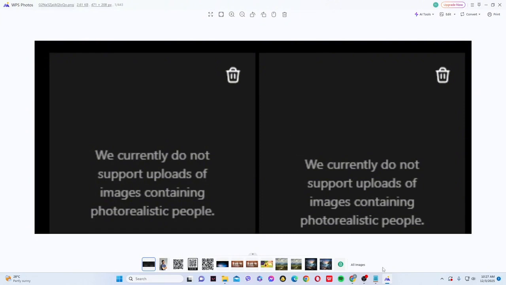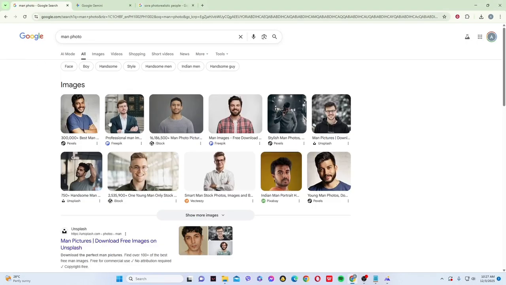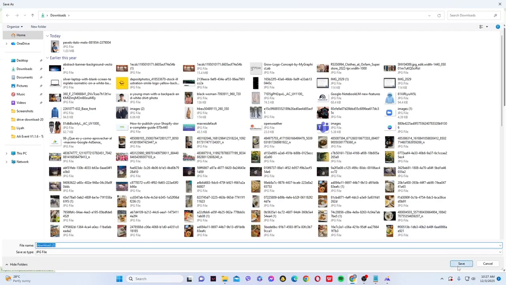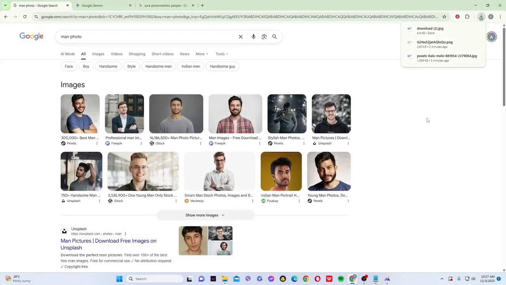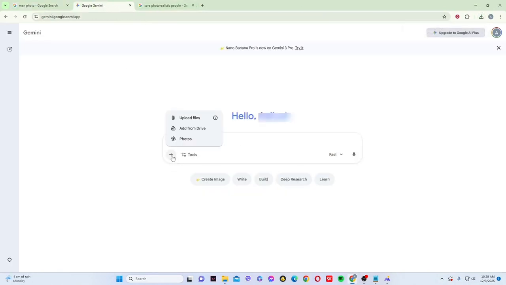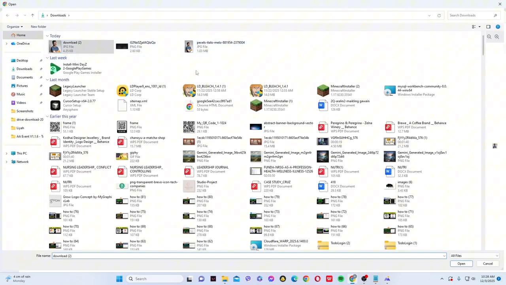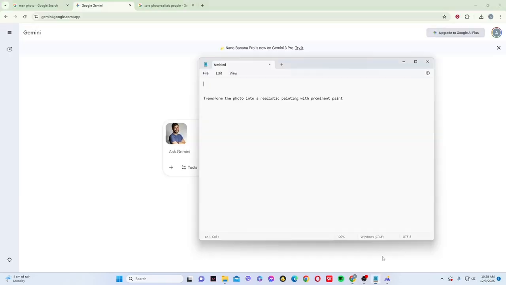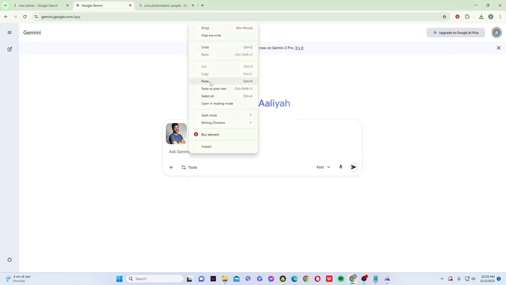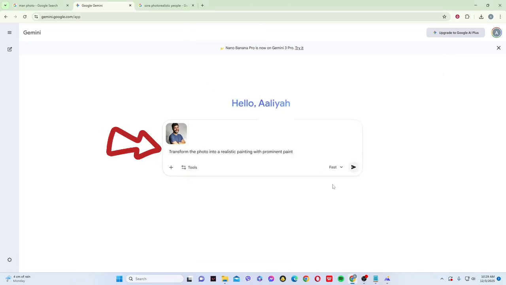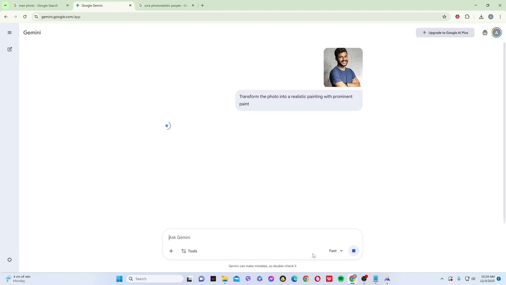So here, first I'm going to just save this image of some random man to show you how. Now, if you have your photo, what we need to do is go to Gemini and here, upload files or upload the photo that you want to use. Now, I have here a prompt that we will use for this photo. So just go and copy it, then paste it to Gemini and go ahead and submit your prompt.